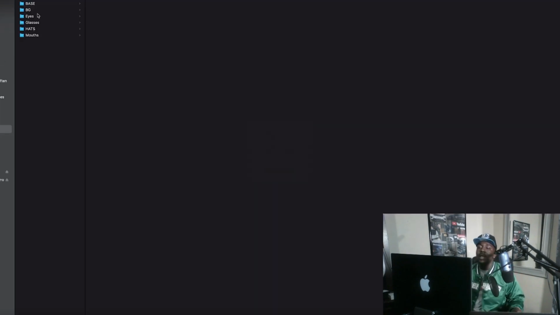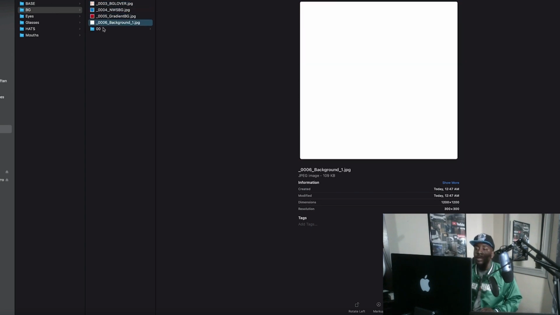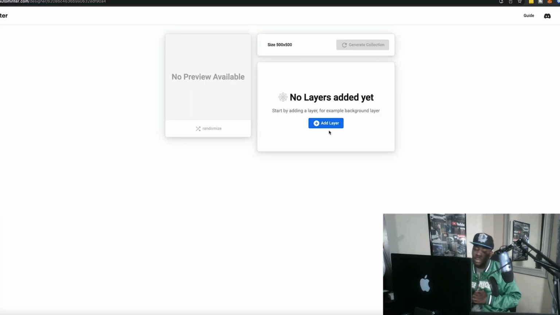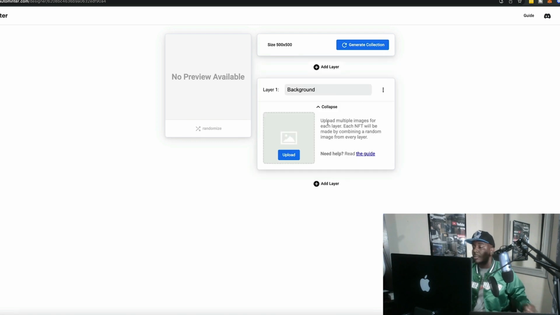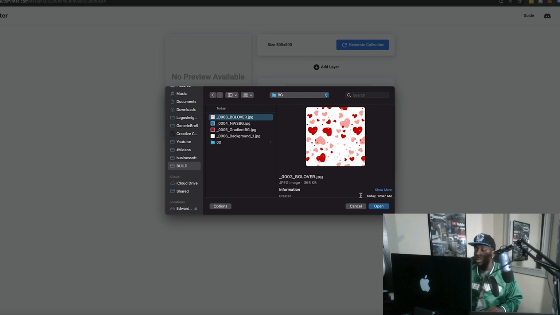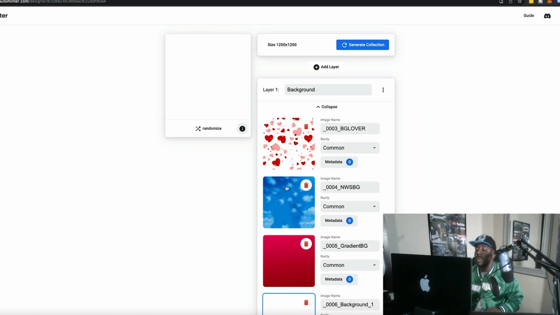Let me take y'all through my layers. This is the body. These are the backgrounds. Y'all might recognize those from a previous video. Eyes, glasses, hats, mouths. Just like in the Photoshop videos, for my people that don't have a graphic design, video, or photo editing background, every editing software is basically made where you edit layers. So it's going to be the same thing. The first layer is going to be your background, and I already have these set in, so I'm going to do them one by one. It's basically as simple as uploading those backgrounds in.